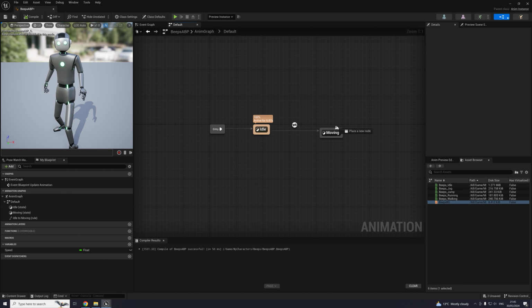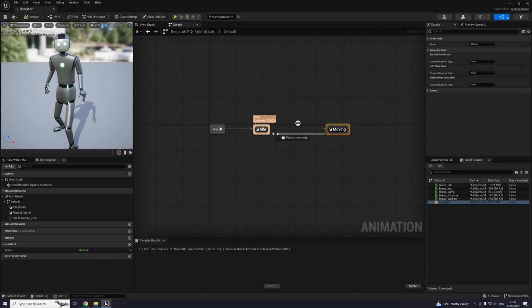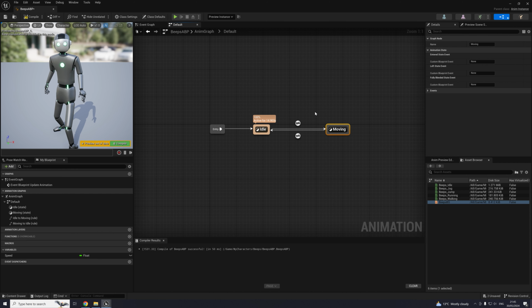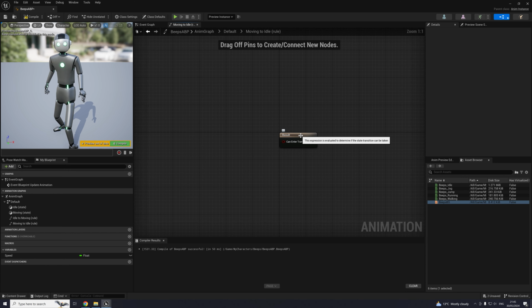Now, in this case, I'm not done though. Because once I'm in moving, I can't exit moving. So I've got to drag another strand from moving and plug this one into idle. And it creates a transition going backwards. So let's open that one up.